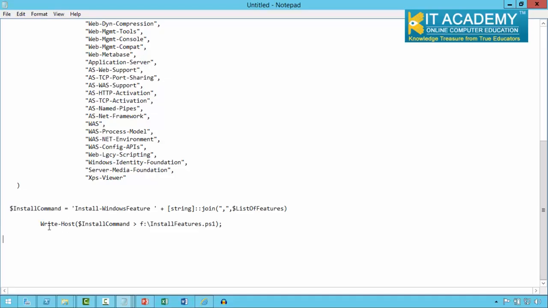So that's why I'm actually using Write-Host. Write-Host is pretty much like a print statement in PowerShell scripting. So I can say Write-Host, and what would you like to print? The $install command. Of course, if you wish, you might redirect this entire output to a PS1 file, and you can run that PS1 file as well. We will do that a bit later.